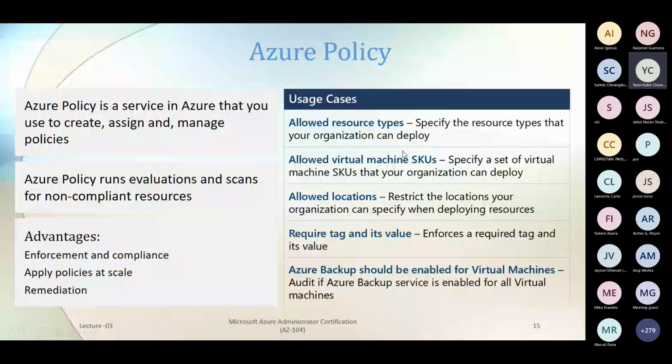So what are the use cases? Allowed resource types: you can specify the resource types that your organization can deploy by Azure Policy. You can allow or specify a set of virtual machine SKUs your organization can deploy. Allowed locations: you can restrict some locations. Suppose you restrict users so that they cannot deploy any resources in a certain region.